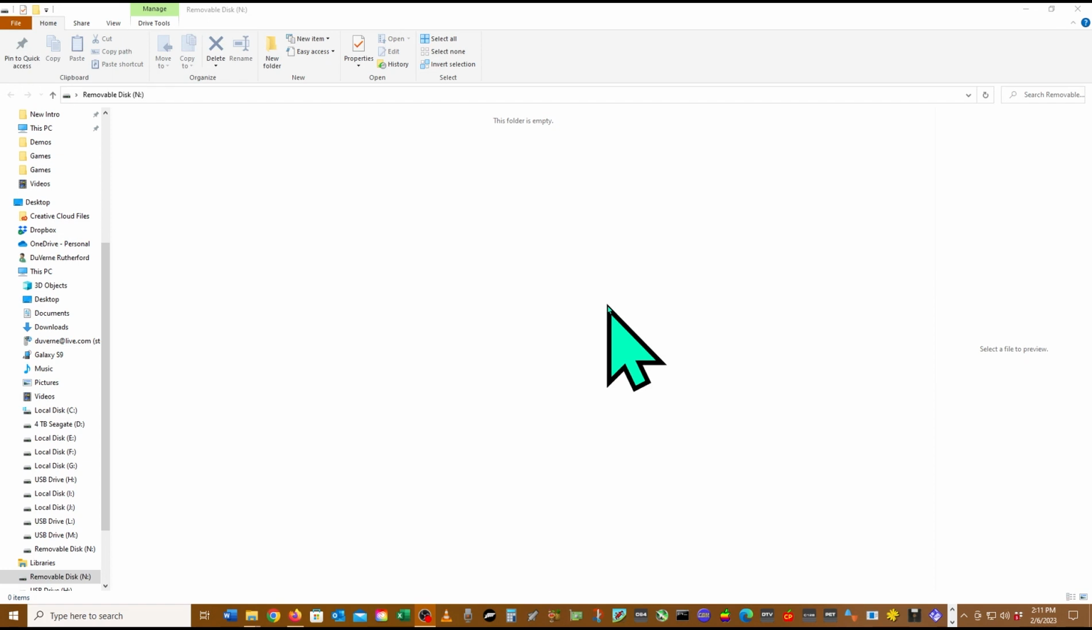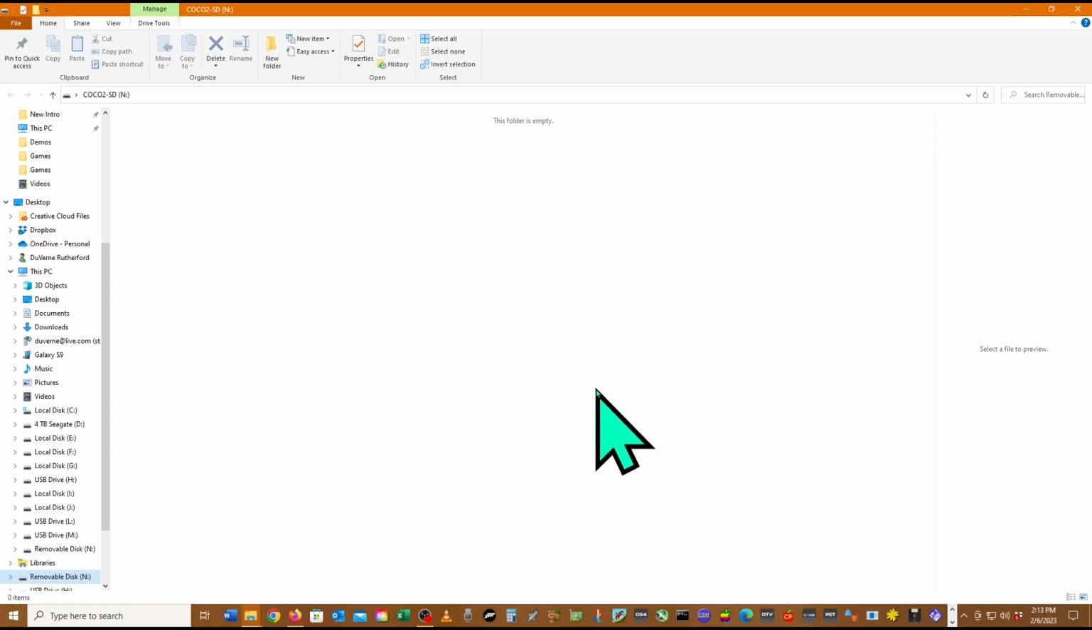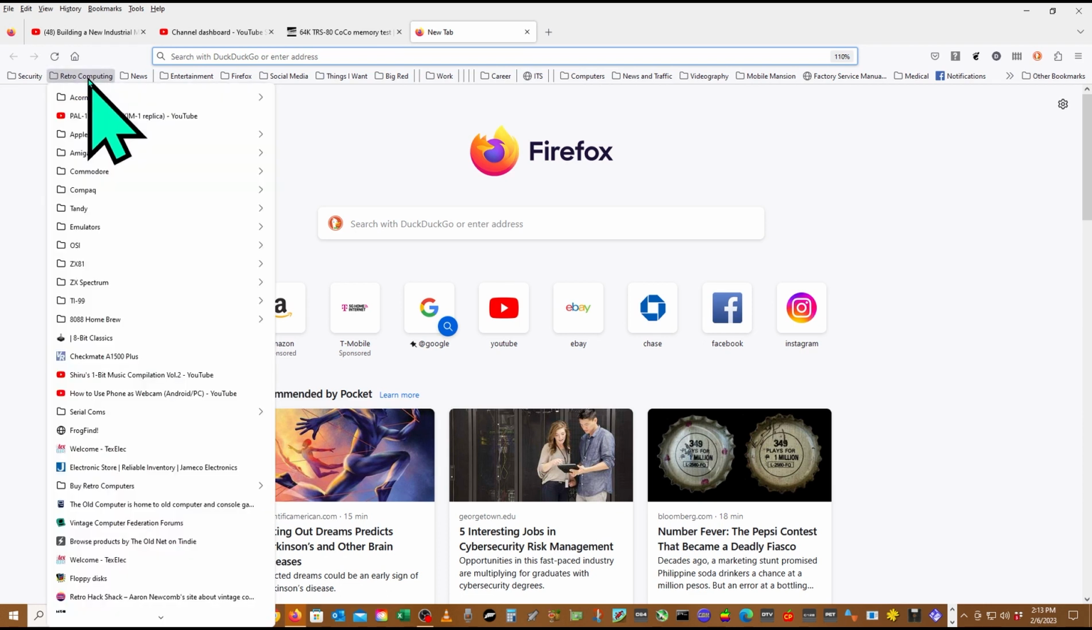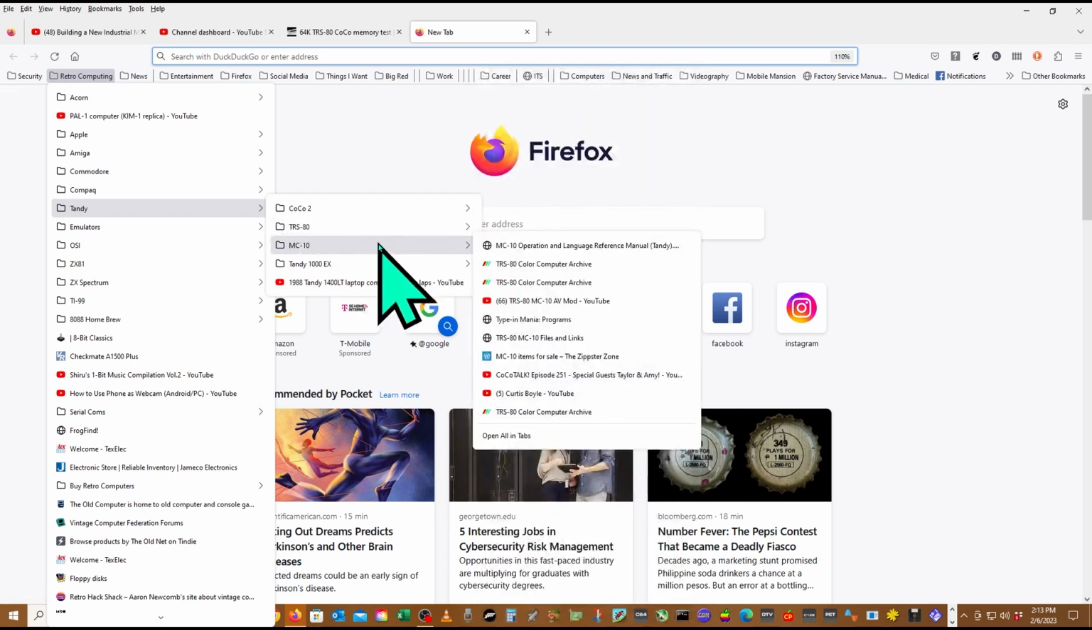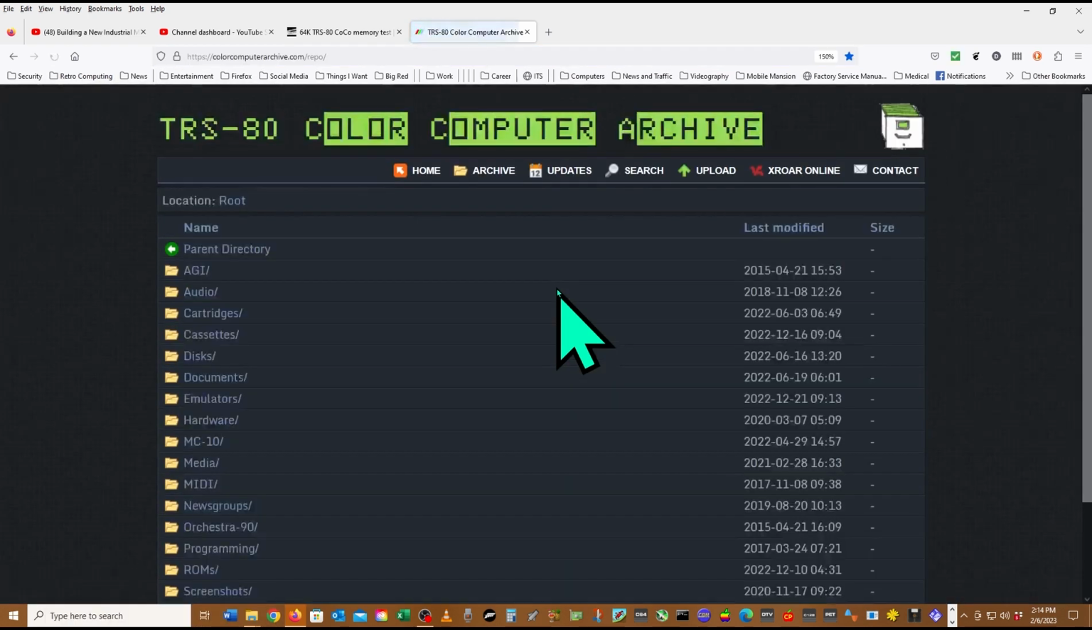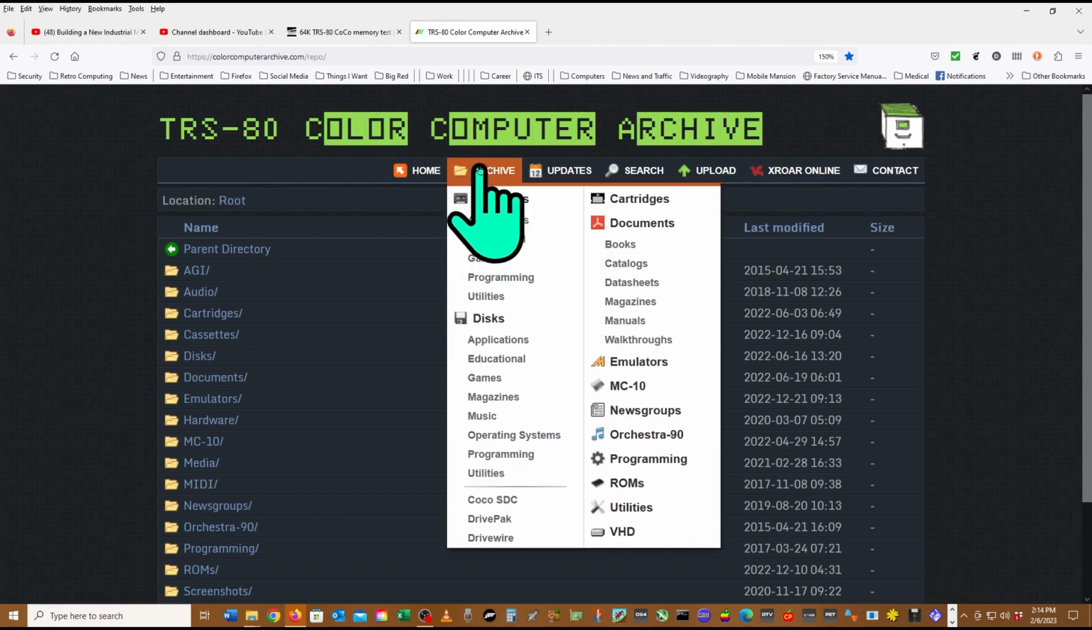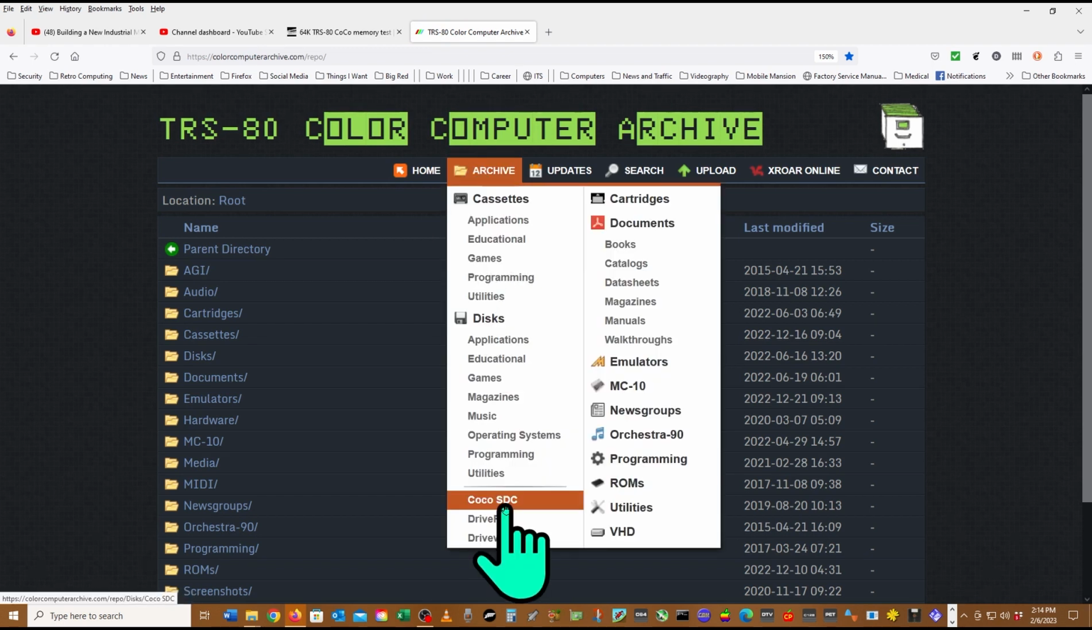Alright, so what we're going to do now is set up the SD card for the CoCo SDC. Next thing to do is we're going to see if we can find some software. Let's open a new tab. Let's see what I've got here. Tandy. Alright, let's look in the MC10. I got a link for the archive. Color Computer Archive, yeah. So you go to Archive and then you go to CoCo SDC.